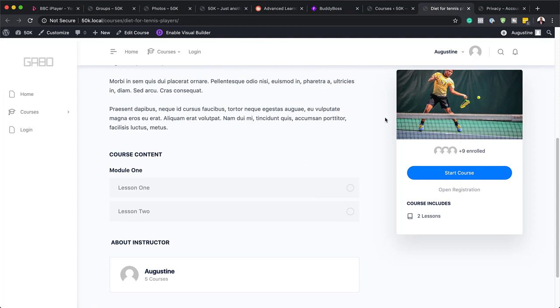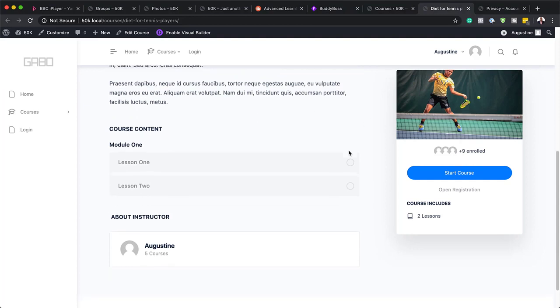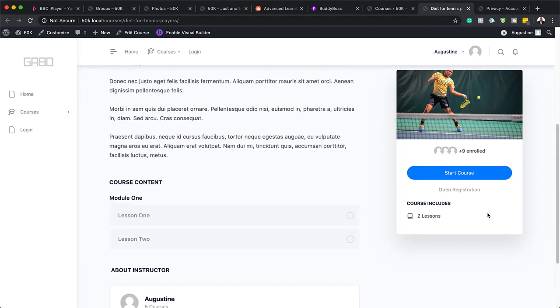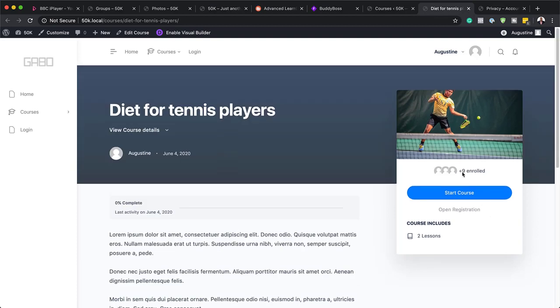Let me remove my image here in the corner so you can see. So again, when you go all the way down here, it tells you what's in module 1, module 2, and the author. This is where it explains about the author as well. And over here, it summarizes how many lessons I have in here. And this says start course. And it also tells you how many people are enrolled on this. So I think this is really cool.